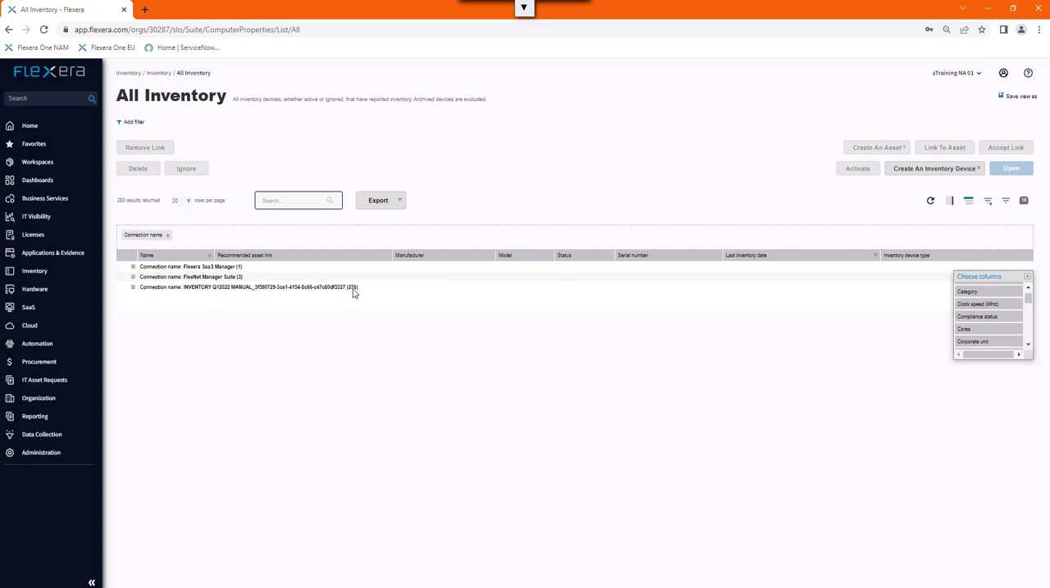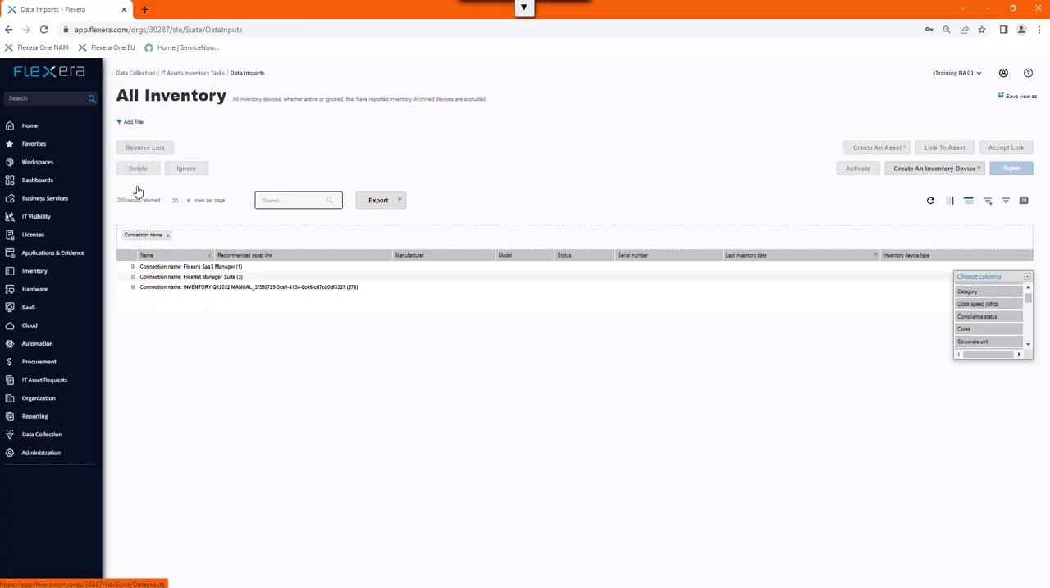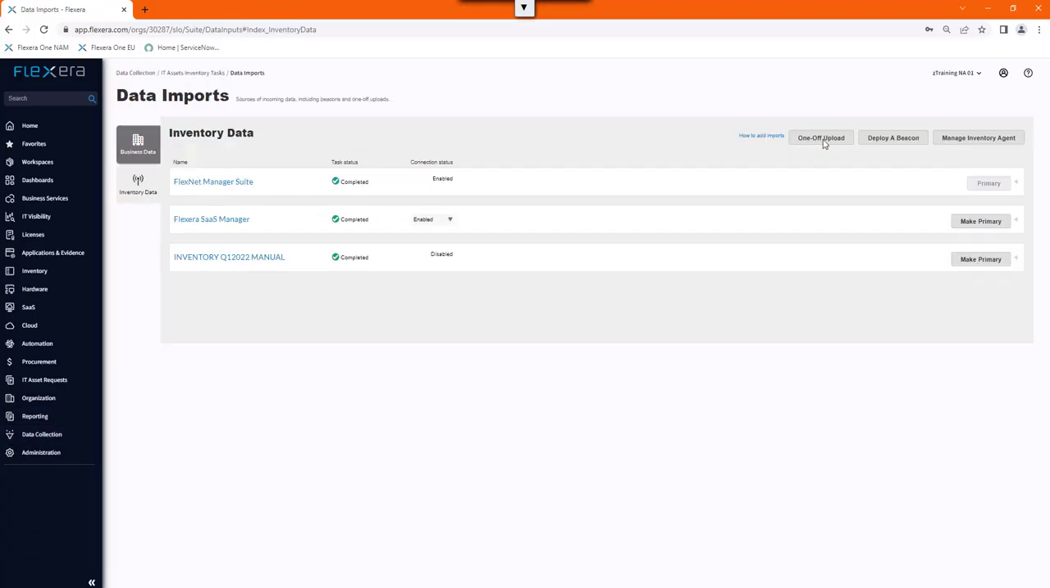So here's our manual inventory for the quarter, 276 machines. And we've got 3 machines from FlexNet Manager Suite and a connection for the SaaS Manager. To import the files, we go to data collection, data imports under ITAM and management. Go to inventory data, one-off upload.